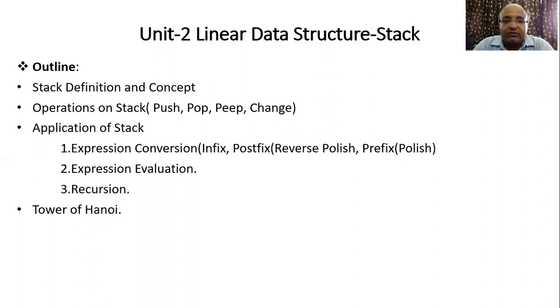Applications of stack, there are a lot of applications. But here we are going to discuss some specific applications. The first one is expression conversion. Okay, we have three categories of expression: infix, postfix, and prefix. So you can convert from one to another. Like if you want to convert from infix to postfix, infix to prefix, or any of them, you can convert all of these from one type to another type by using a stack. Correct?